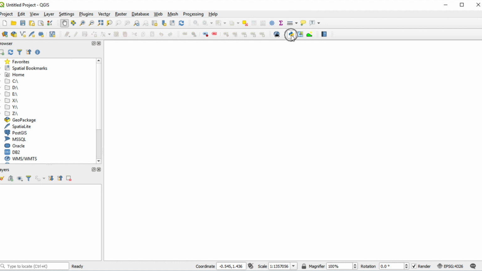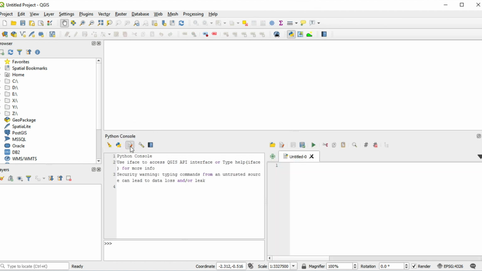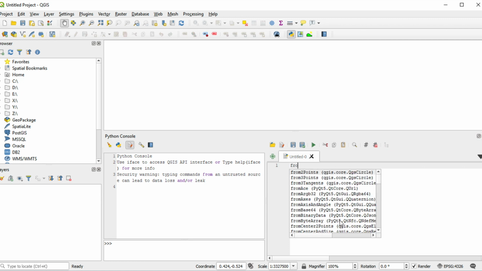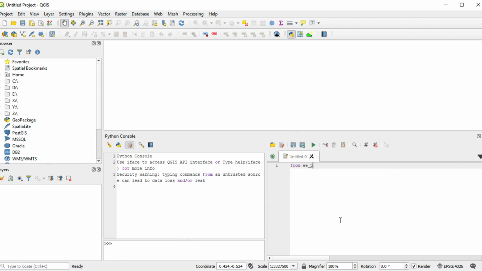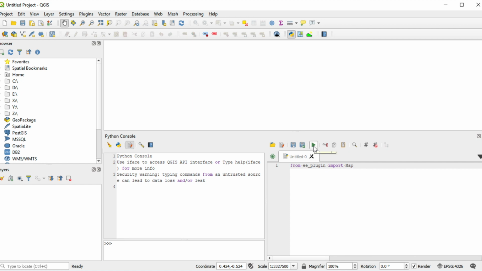Click on Python. Click on this button. Import module or class from Earth Engine plugin. Type from EE plugin import map, and click execute. If you don't see any error, it means this plugin works.